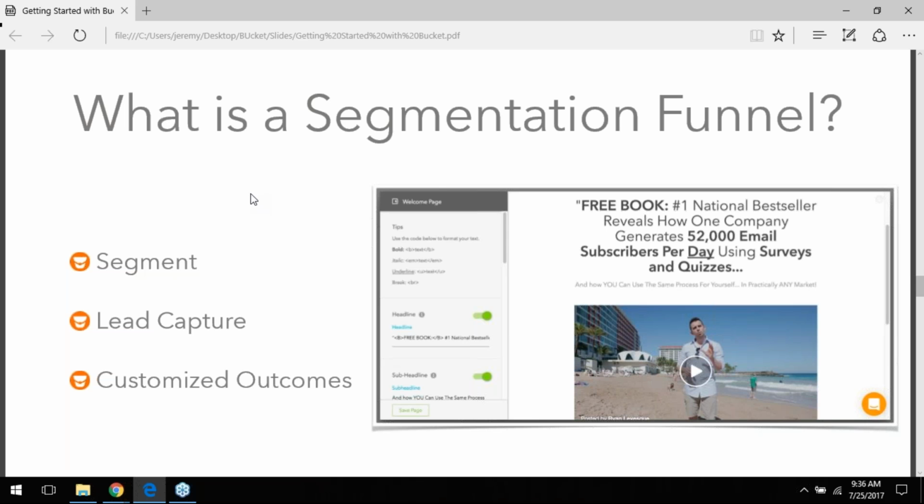The discovery tool tells you what you need to know about your audience, just by asking them, hey, what is your problem? What are issues that we can help you with? Once they tell you that, then you start building the segmentations, and then you use bucket.io to actually let your audience self-segment themselves so that you can give them a more customized experience. You can also capture their leads and then give them the customized outcomes for better conversions.